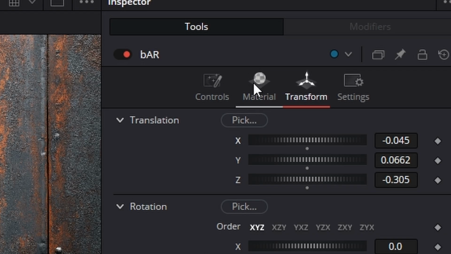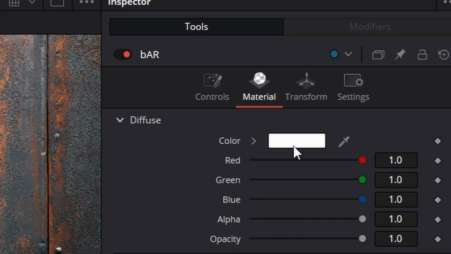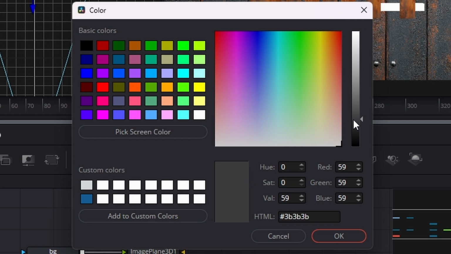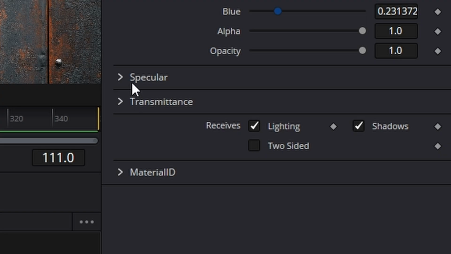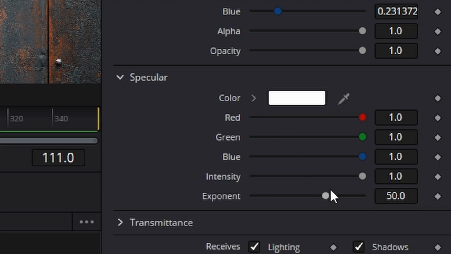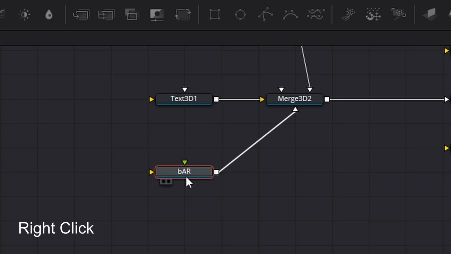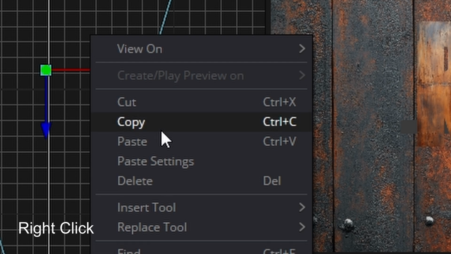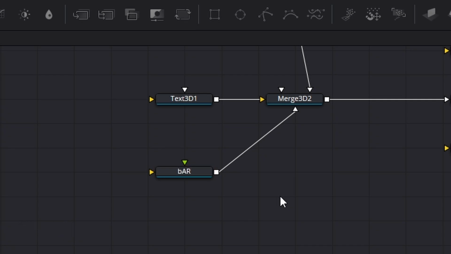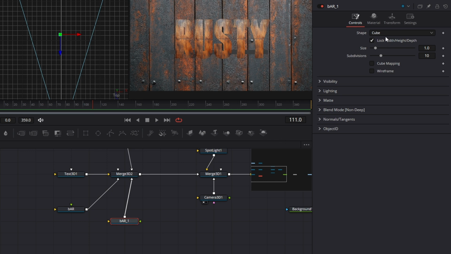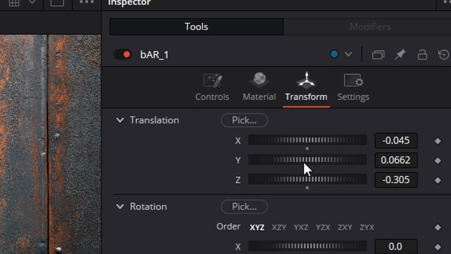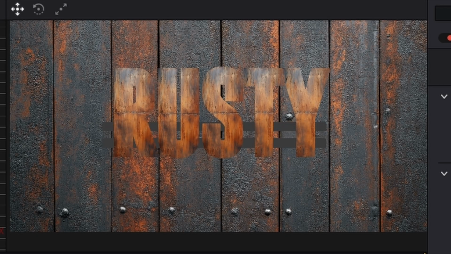Right, so now we need to go to the material. Click on the color. I'm going to make that a dark grey like that. We're also going to hit on the specular, and we're going to take the intensity all the way down because we don't want it to reflect much. We're now going to click on this bar and cheat and right click on it, hit copy, Control V, paste, and connect that in like that. Click on that new one, go to the transform, and just move it up in the Y. Again, you might need to hit the control key to do that.